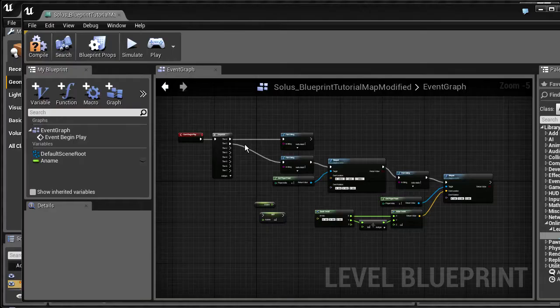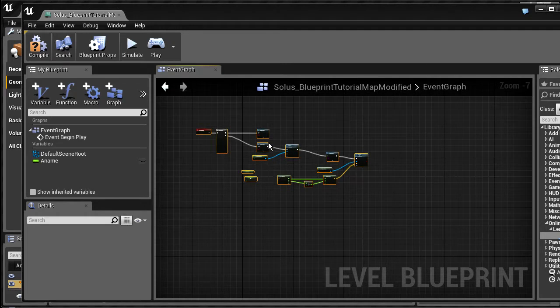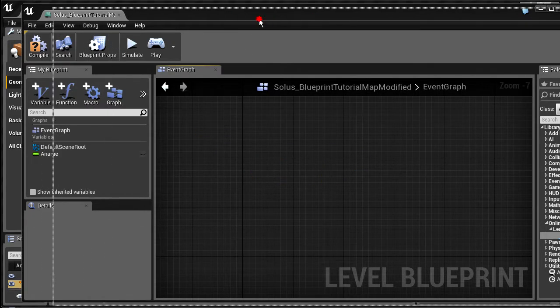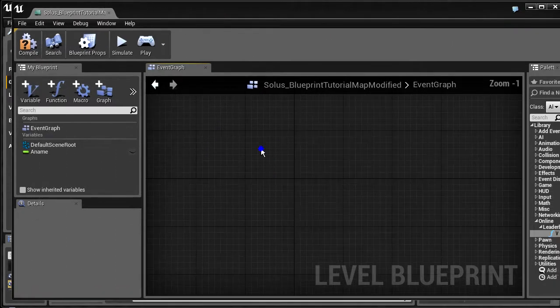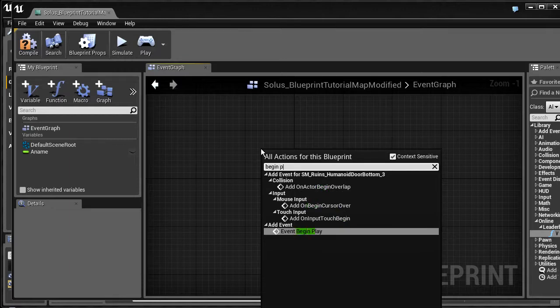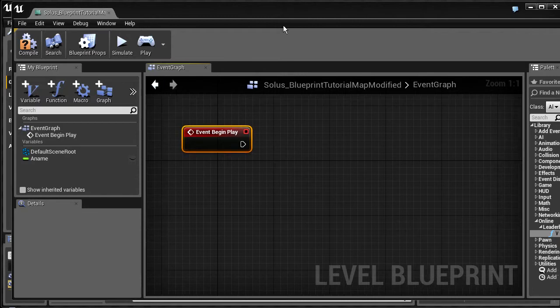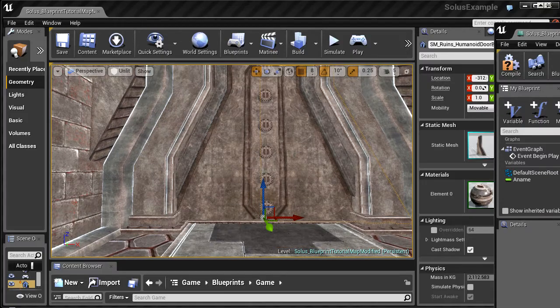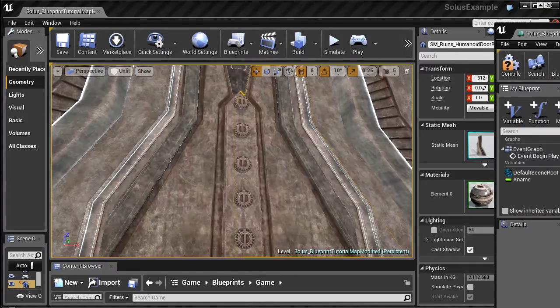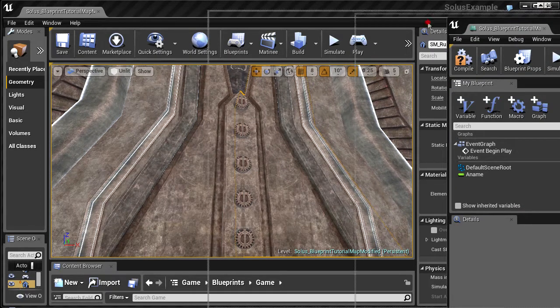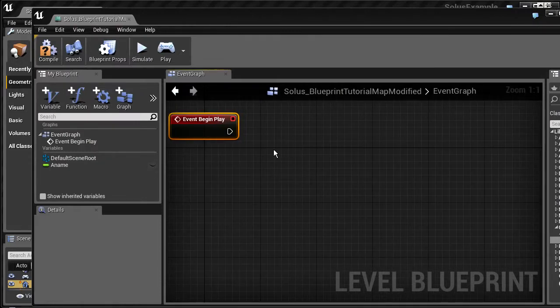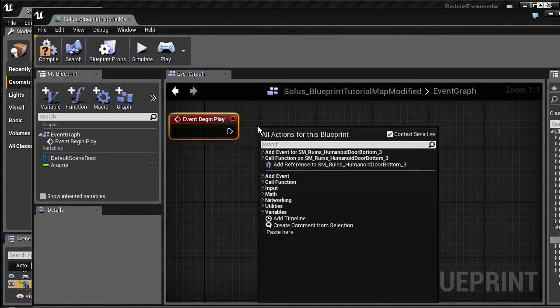Okay, so in the level blueprint, I'm going to remove everything I made. And then I'm going to add a begin play again. I'm going to say at the beginning of the game, the door should open. Then I'm going to select one of the door halves here. So I have one of the door halves selected, and then I need to get that part to show up in blueprint. So if I select something in the level and then go back to blueprint and right click, the object I have selected in the level will show up in the right click menu.